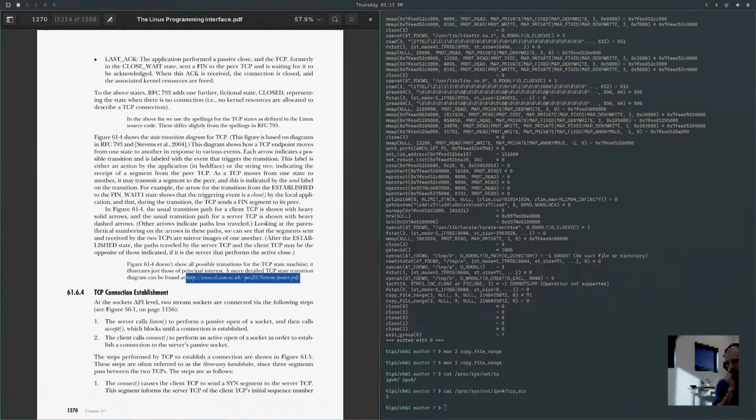All right, TCP connection establishment. At the sockets API level, two stream sockets are connected via the following steps. See figure 56.1. The server calls listen to perform a passive open of a socket, and then calls accept, which blocks until the connection is established. The client calls connect to perform an active open of a socket in order to establish a connection to the server's passive socket. The steps performed by TCP to establish a connection are shown in figure 61.5.